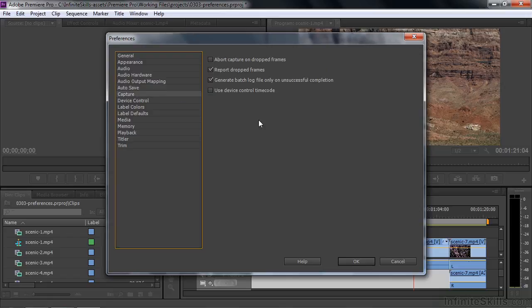Capture talks about video capture. The one little thing that's unchecked is a good thing to be unchecked. You don't really want to abort capture if there's just 1 dropped frame, but you do want to know about it, so at least it reports it. That's good to keep. Device control is about video capture. It just says which device is hooked up, and this changes automatically when you hook up a camcorder to your computer.